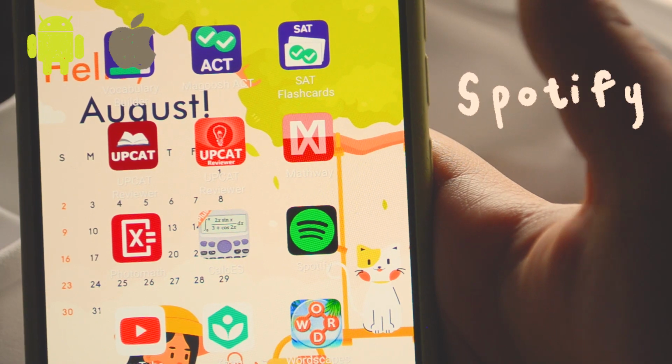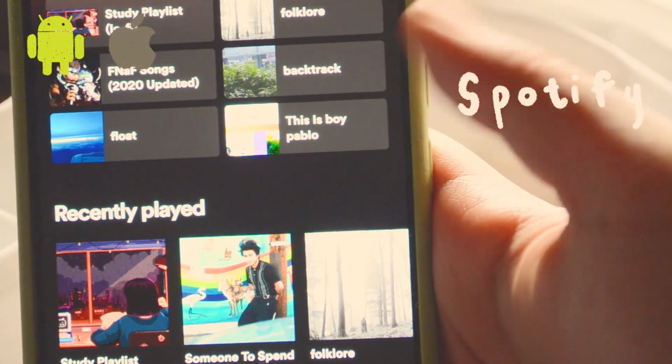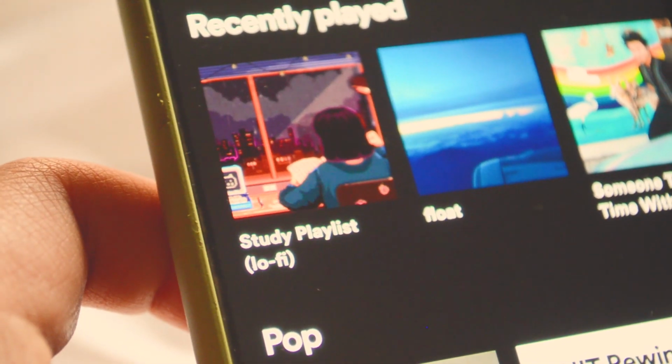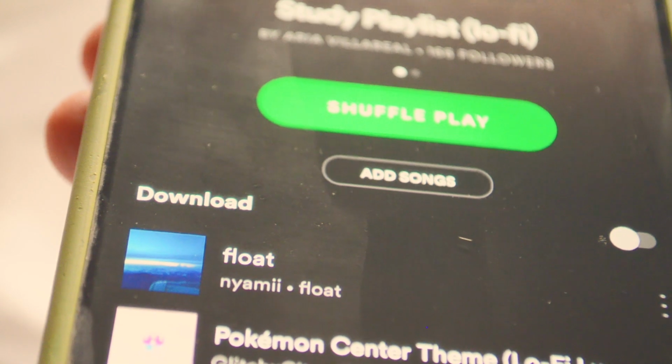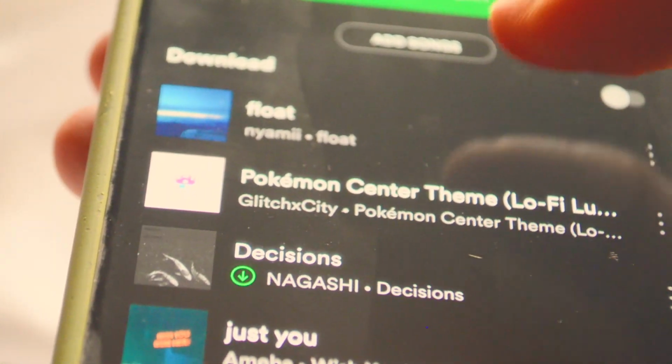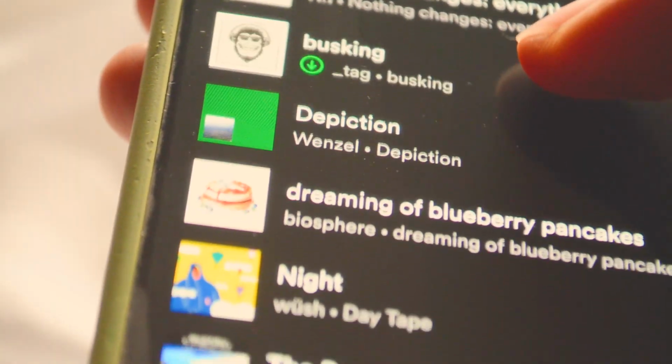Next is Spotify. To help you commit yourself to your studying, you'd have to put on some tunes, am I right? For me, I listen to lo-fi beats because my brain automatically connects it to work in progress whenever I listen to it. I made a playlist for studying, so I think it can help you focus on your subjects. The link is down below.